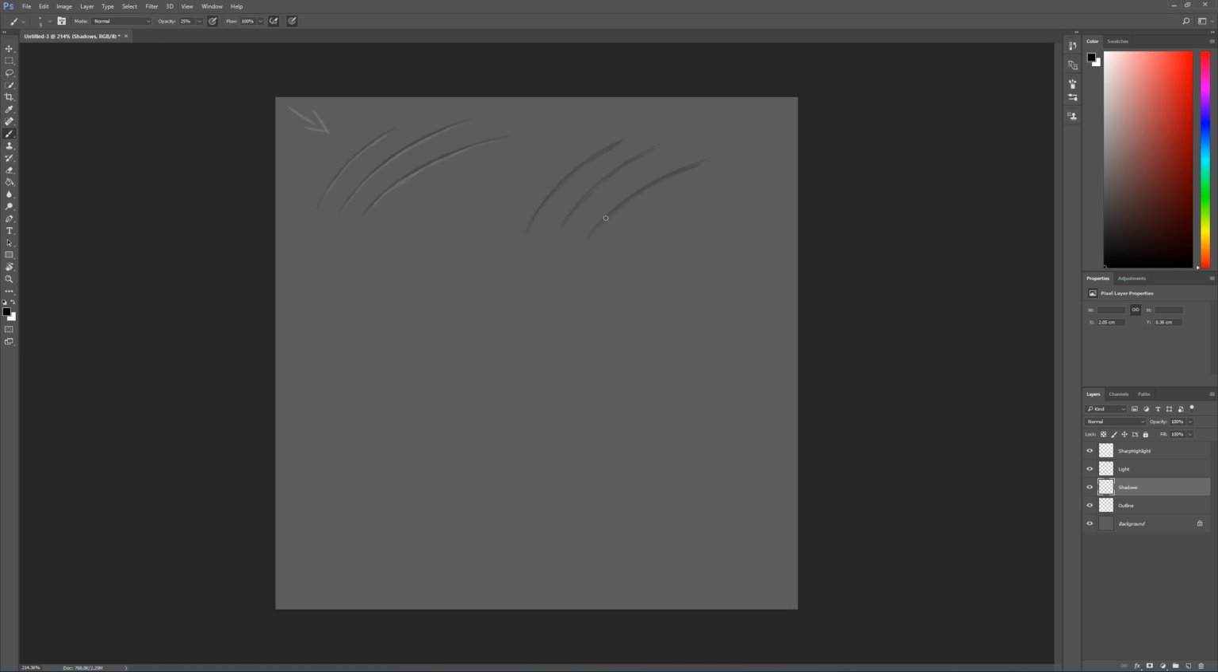Very lightly just adding this in here, like so. Let's come back to the light layer. We need to change our brush settings back to 3. Move this back to 100. And then we'll switch our light layers over here. And then we can add in our highlights again.